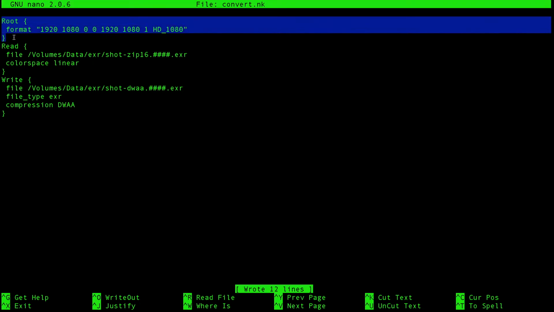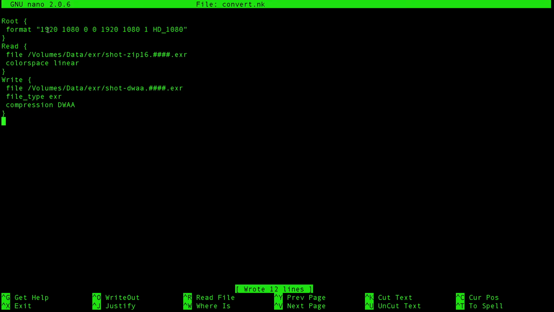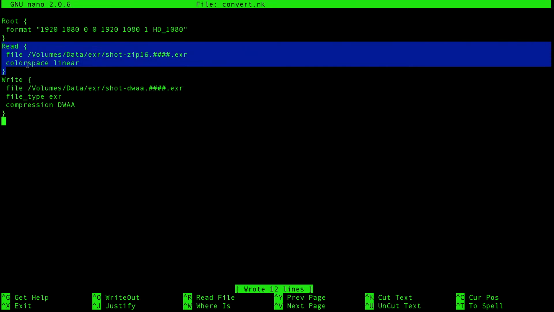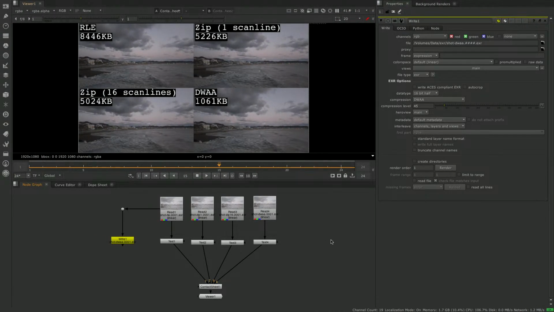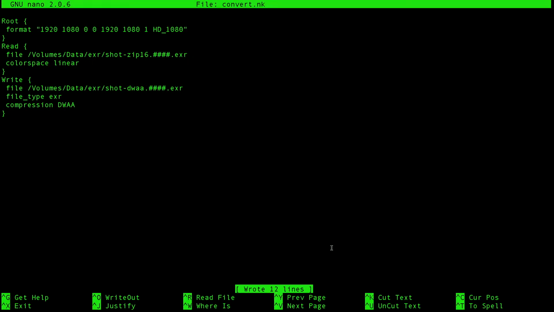So here is the root format 1920 by 1080, HD 1080, and then we have a read node with the file name, and you have to specify this to be linear. And then you have the write node with the file name that you want to write out. And you have to specify the EXR file type and the compression to DWA. And this can be a bit quicker to do than to create a setup inside of the user interface. And this can also be run from the command line.